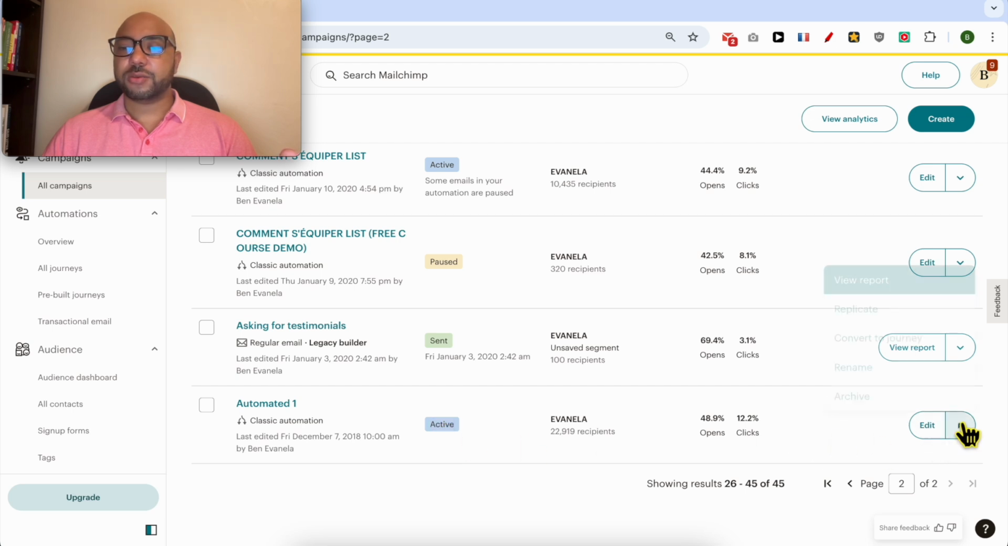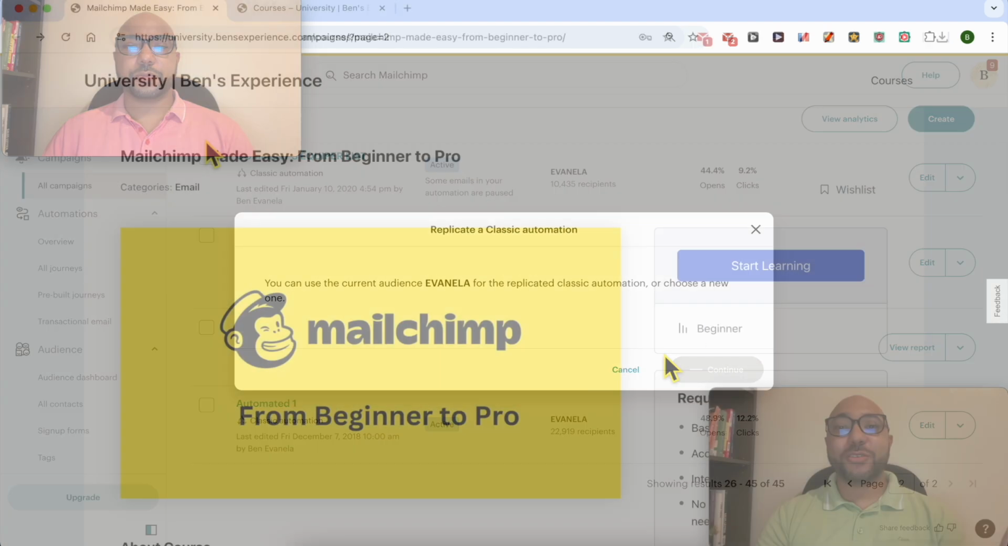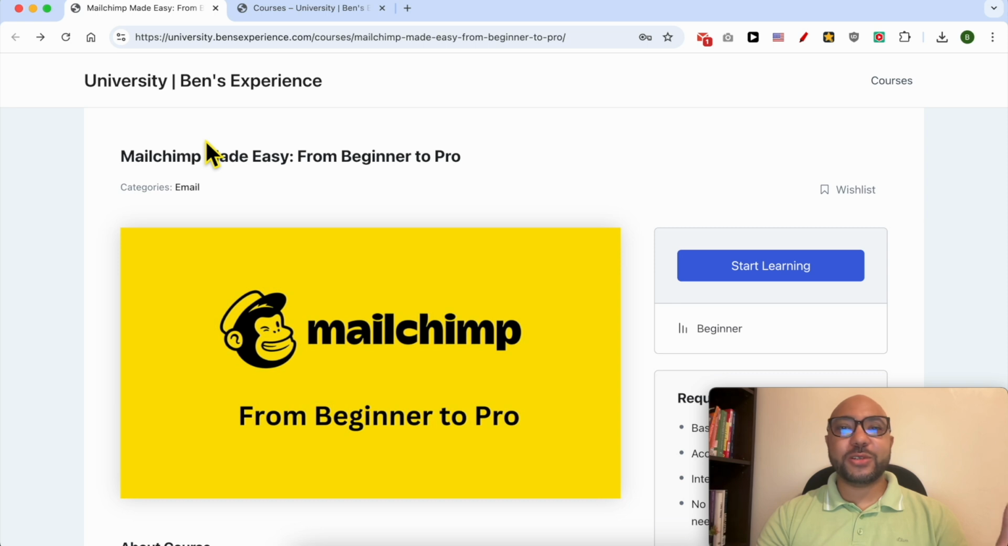Just click on this down arrow and select replicate. You can use the current audience for the replicated classic automation or choose a new one. Let's click on continue.